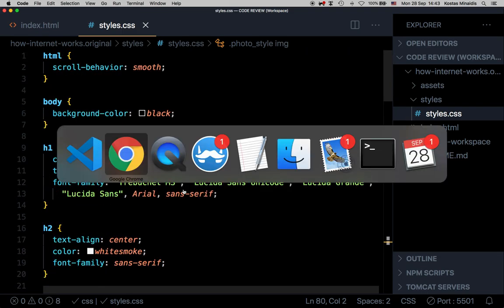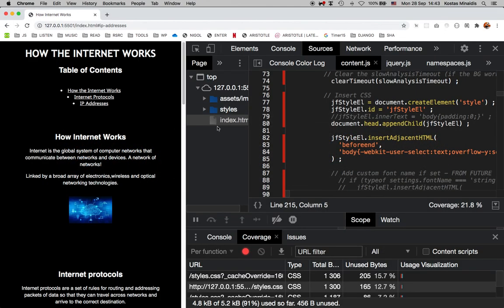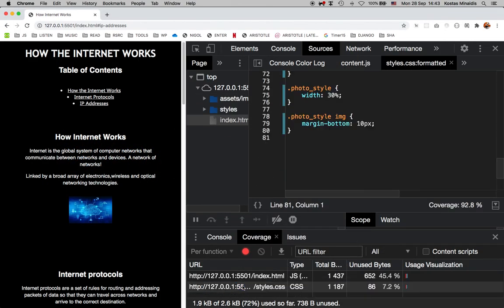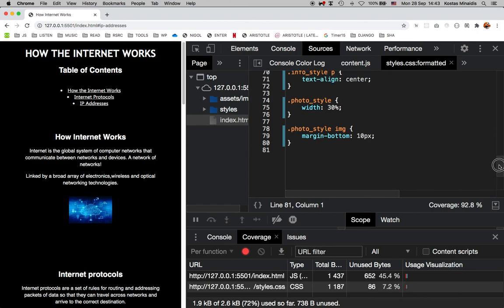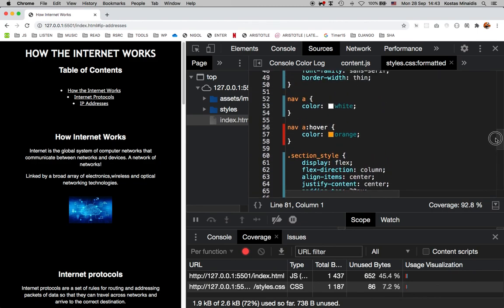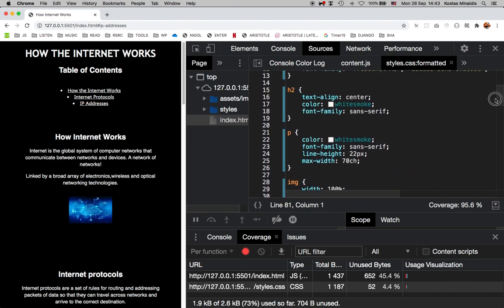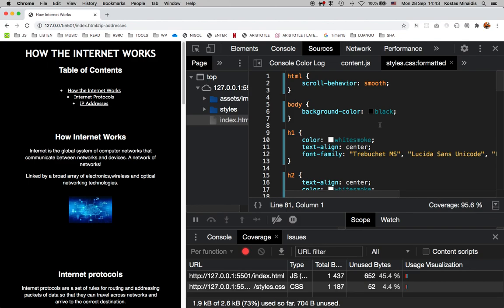Now if I go back to the coverage tool, I will refresh, I will open the CSS, and as you can see I have only the blue stylings which are enabled and applied.